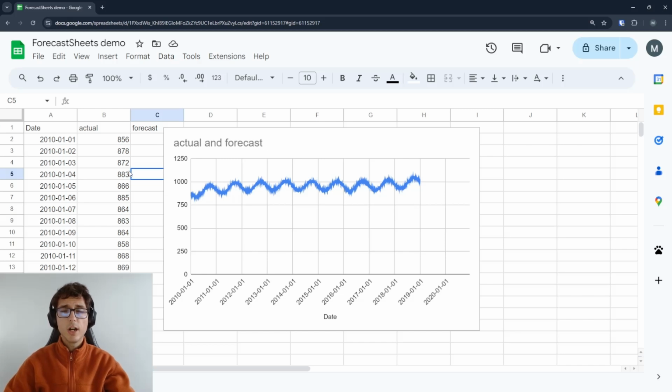Hi there, in this video I'm going to show you how you can quickly generate forecasts on time series data directly inside a Google Sheets spreadsheet. So I got this dataset from Kaggle that shows daily retail sales for a store from 2010 to 2018.